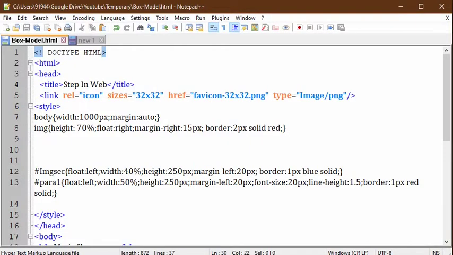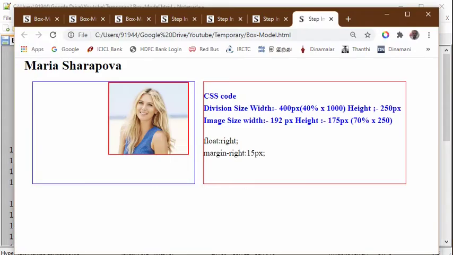Now again I changed the code in the image tag. Here now I used float right, and I mentioned margin right as 15 px. Here you can see that the image is floated to the right-hand side because of float right, and it leaves some 15 px space between your division border and this image border. So this is the float function. With the float you can mention right or left, and by putting a margin, whether top, right or bottom, you can position your image according to your requirement.